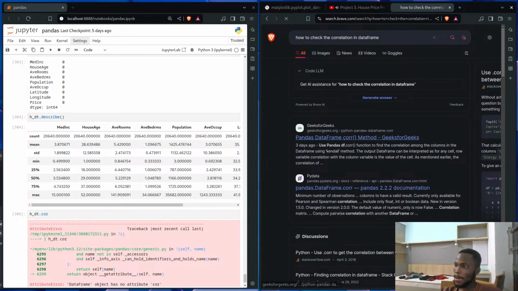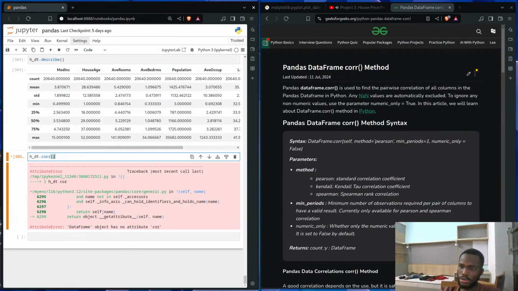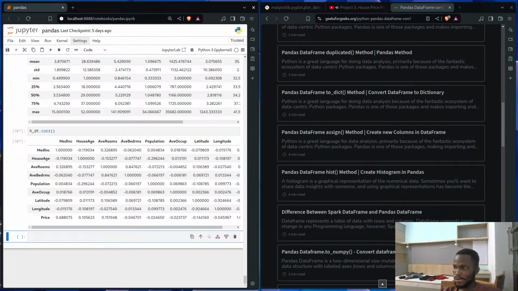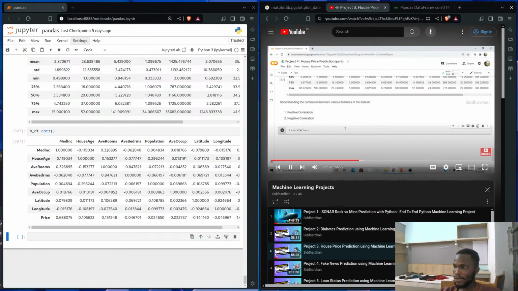Negative correlation means if one value increases, the other variable decreases. So that is called negative correlation. So we need to analyze this correlation value between various features in the dataset. In total we have 14 features, including the price. So let's understand that. I'll create a variable called correlation to get the correlation data.